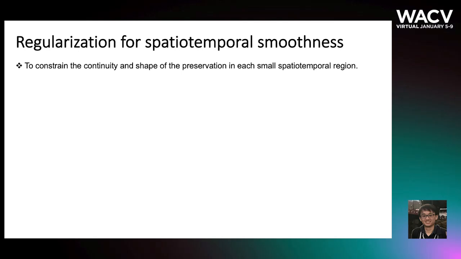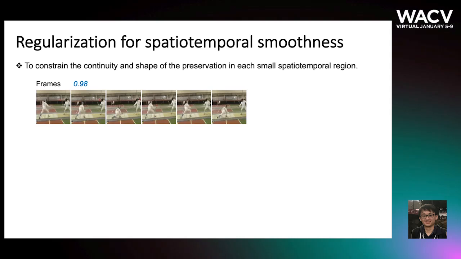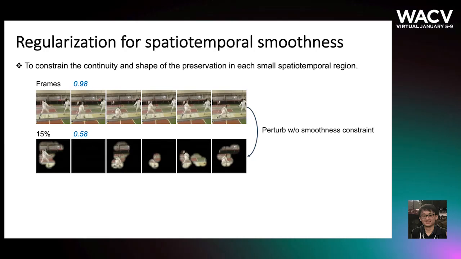Specifically, the key insight of the regularization item for spatio-temporal smoothness is to constrain the continuity and shape of the preservation in each small spatio-temporal region. Taking a video whose action label is fencing as an example: if we directly perturb on the video without taking into account the smoothness in temporal, the results will come to this. We can find that the coherence of the preserved regions in each frame is hardly ensured, and the output probability cannot be retained by the fragmented preservations.